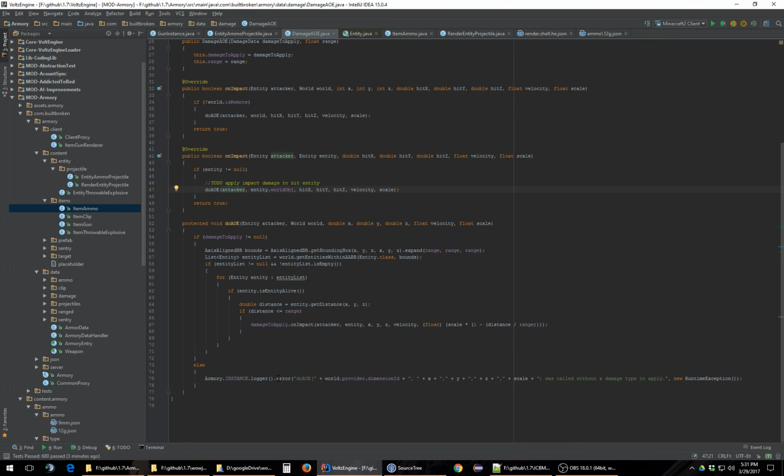We want to say, okay, this entity has killed you or this entity has damaged you, which is a thing I do need to fix eventually because it's not implemented. The code is ready, but it's not implemented.